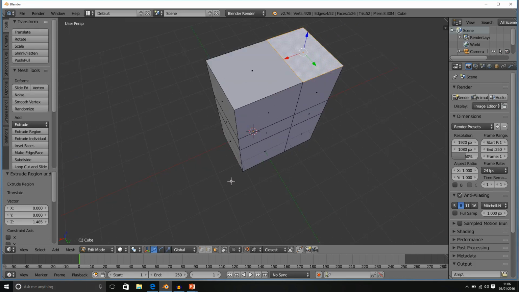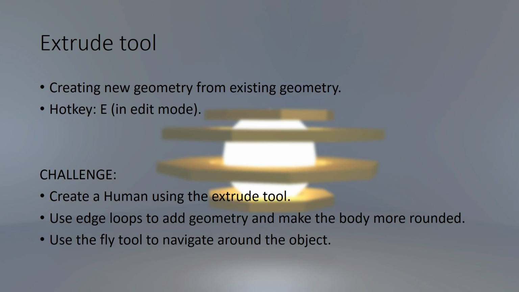Now we have a special challenge. For your challenge, I want you to create a human using the extrude tool. You're going to use edge loops to add geometry and make the body more rounded. So if you remember in the previous lecture where we used edge loops, we used the smoothness factor to create more circular cubes. I also want you to use the fly tool to navigate around your object while you're editing and once you've finished. So I'm going to start you off with this one just to get you started.